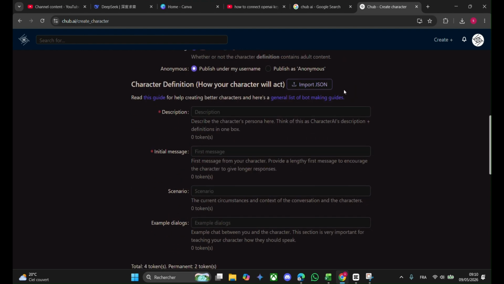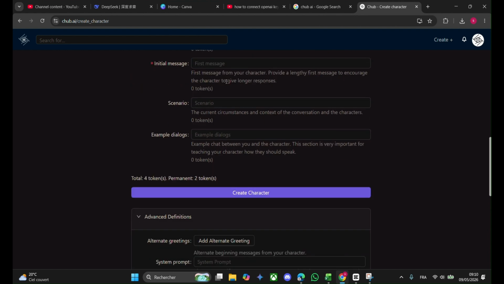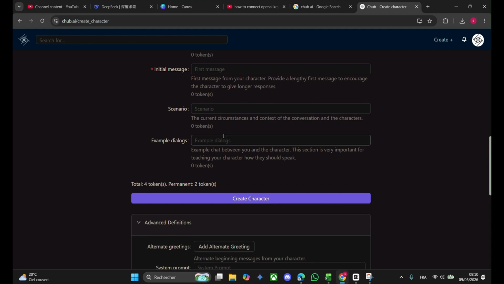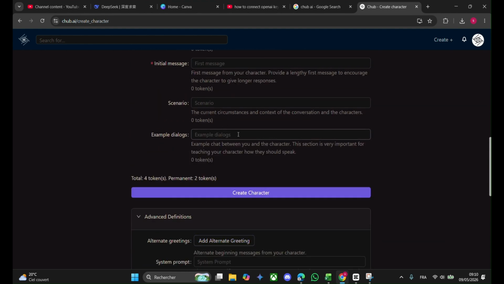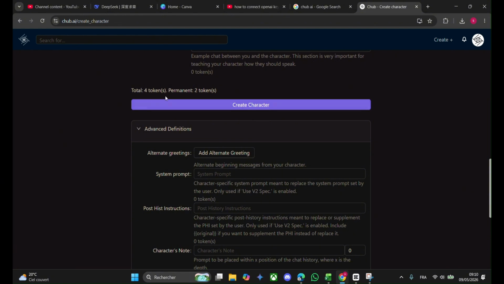You can import a character definition with the JSON, the description, initial message, scenario, example dialogues, the character. So this is pretty much it, guys.